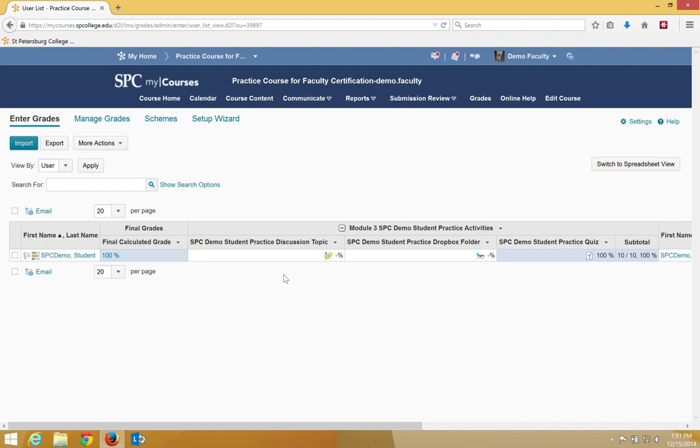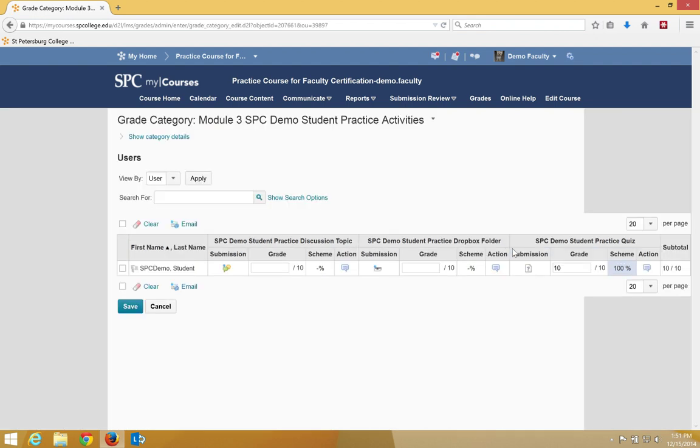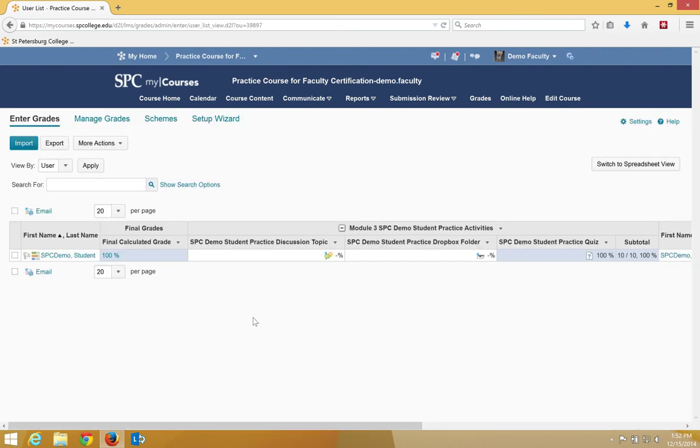You could enter grades by category. This is a category here, and I'm going to click on the context menu next to the category and click the Grade All. This will let me see all of the grades for this specific category for all of the grade items within it. I can go ahead and click on this Enter Comments area if I want to enter comments and click Save. Again, I'll go ahead and click Cancel.